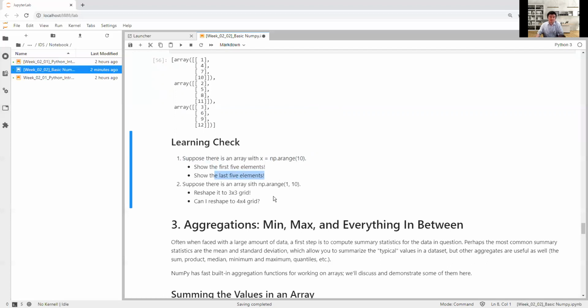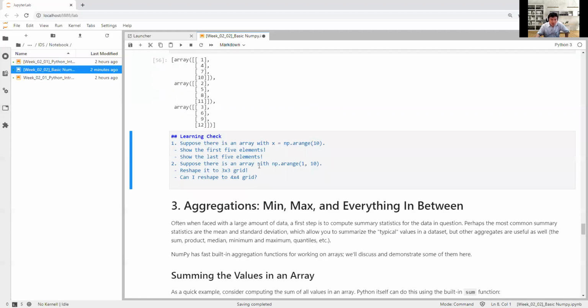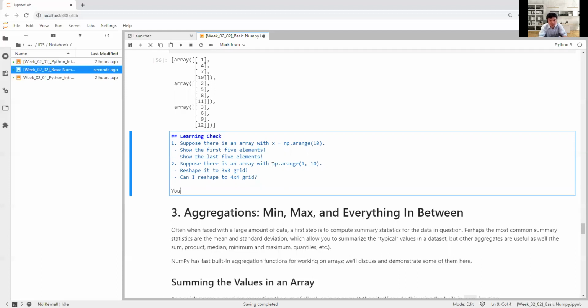You can try. And suppose there is an array with np.arange(1, 10). Reshape it to a 3 by 3 grid. Can you also reshape it to a 4 by 4 grid? Try it. Once again, you don't need to submit this one.